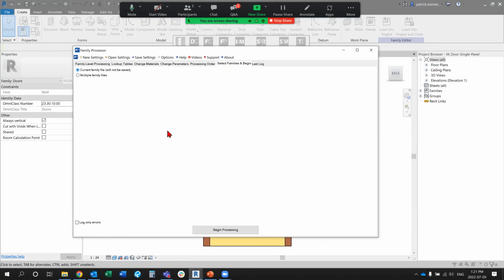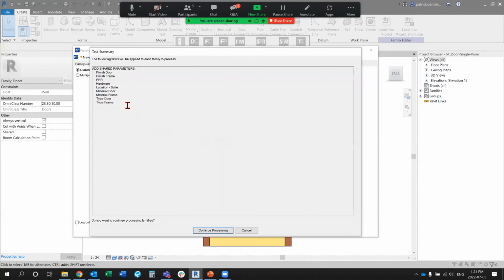Once I have the current family selected, I am then going to begin the process. So I select begin process. It tells me in order what I am going to be processing. I only have the shared parameters portion, with the shared parameters being shown that are going to be applied to this door. If you had other options, deleting materials, adding materials, deleting shared parameters, changing the family level processing, it'll show you the sequence of what will be happening. Once we have it shown what's going to be happening to my family, I'm going to click continue.